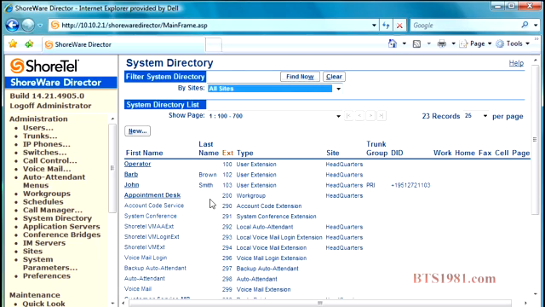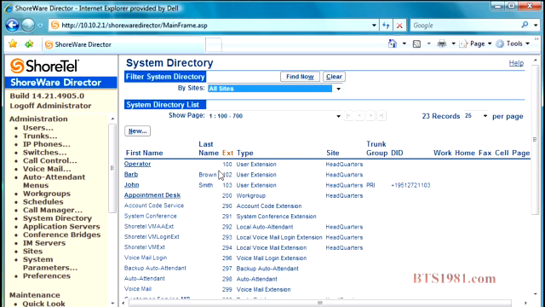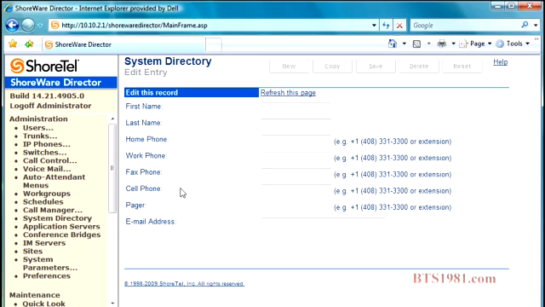And the other option that we have in here is the ability for you to create new directory listings. So this could be an outside person. Maybe you have corporate numbers you use a lot that every single user would like to have access to, so they don't have to put them in their call manager or in their Outlook, and you just want a global list of numbers. So I'm going to add our office.